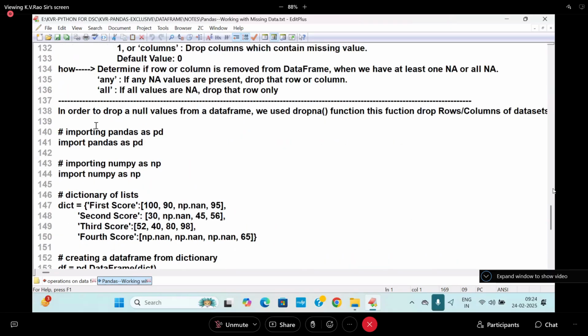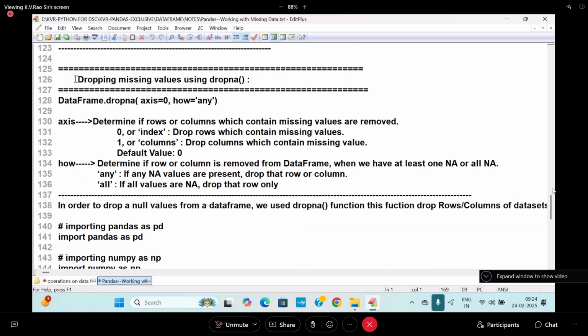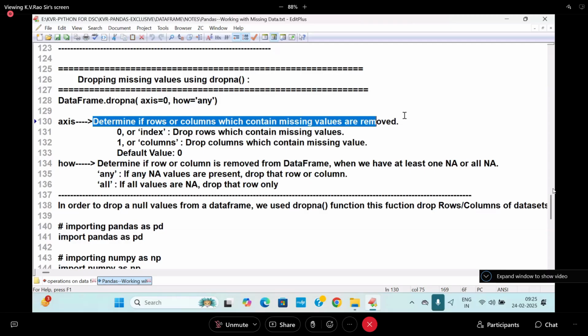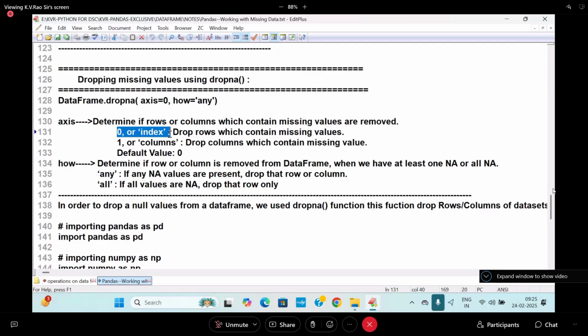Coming to this place now, students, what is this? Dropping missing values by using dropna. So here, dataframe dropna, axis equal to 0, how equal to any. Please follow axis: determine if rows or columns which contain missing values are removed. 0 or index: drop the rows which contain missing values. 1 or columns: drop columns which contain missing values.